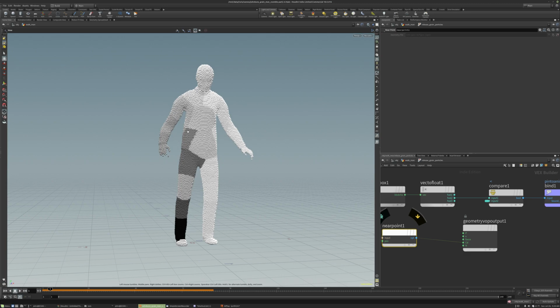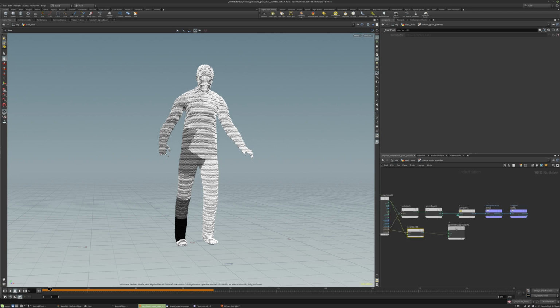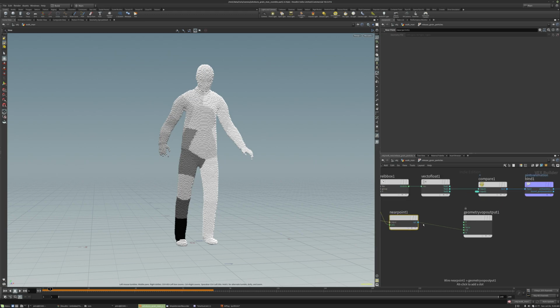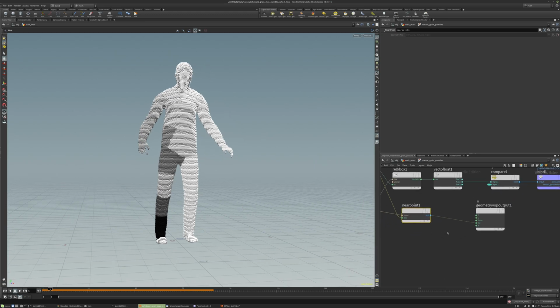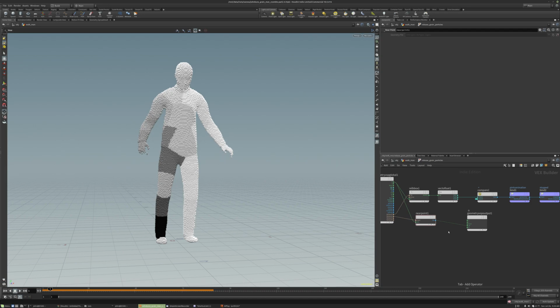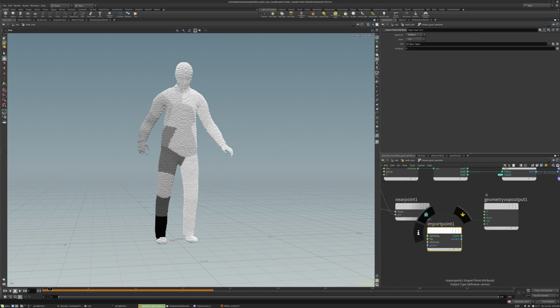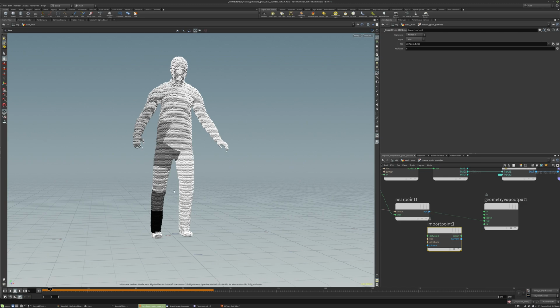So 0 through 22, and so on, we have all the point numbers. But this isn't too useful, just getting that point index number. So if we want to get other information from those points, we can just use import point attribute. You can use this to fetch any kind of information from these points.